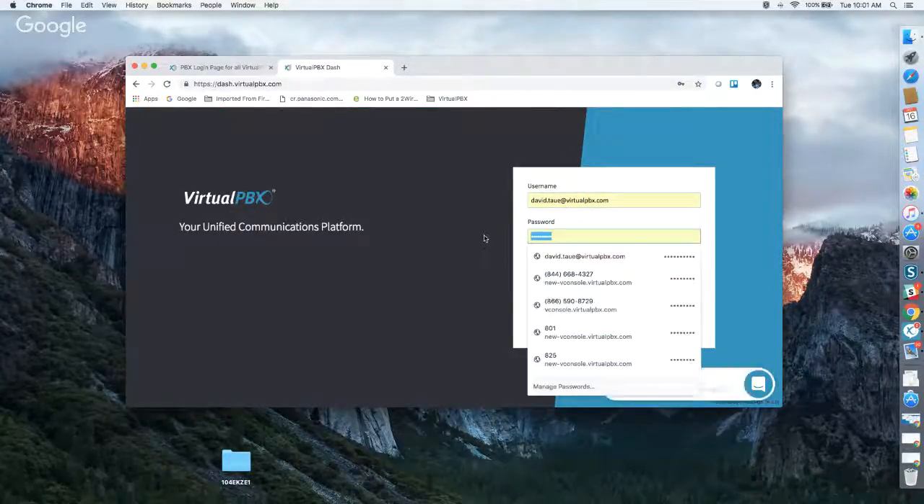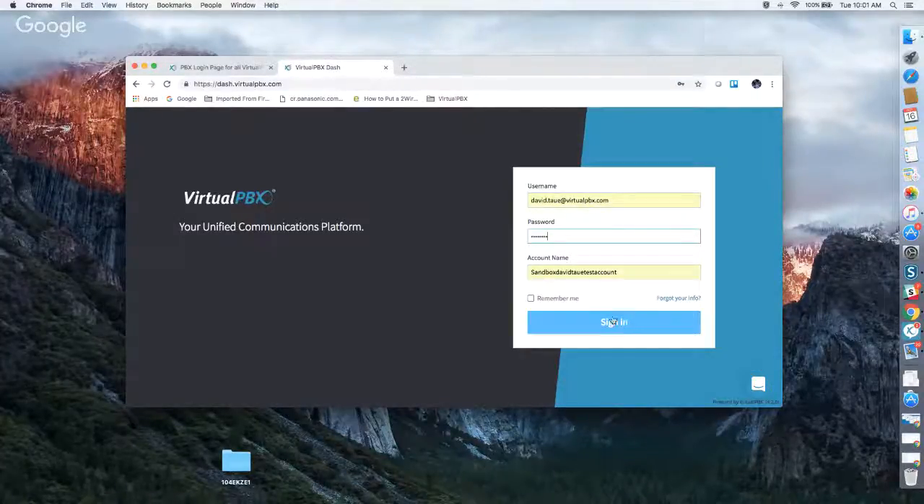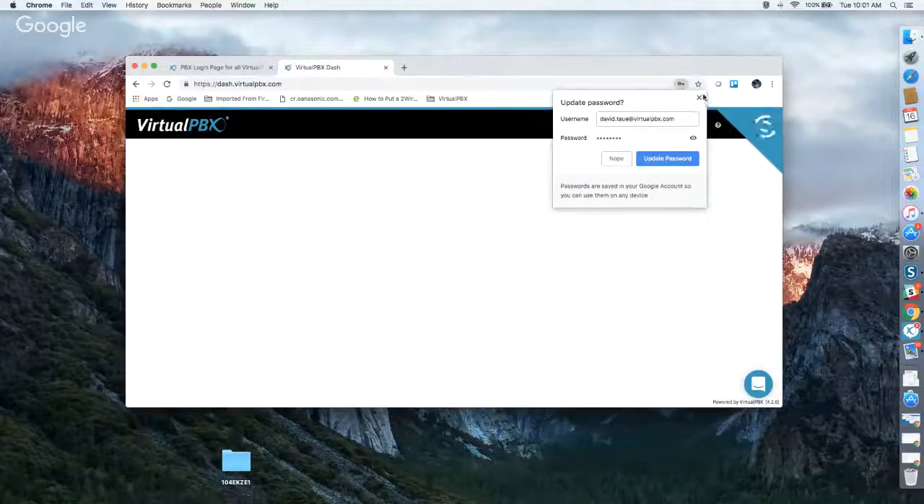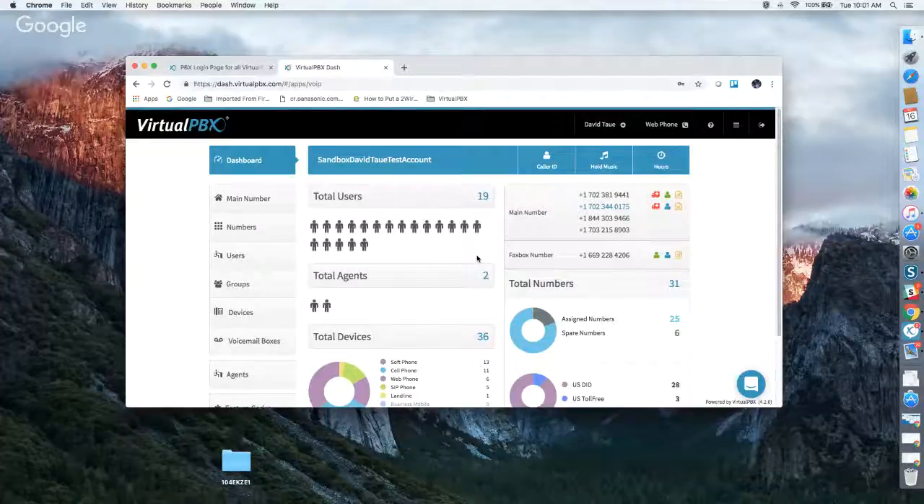All right, so your login is always going to be your email address, password, and then your account name, usually the company name. And then you click on sign in. If you ever forget, you can always click on forgot your info. And then when we get to the dashboard, this shows a snapshot of your system as it's currently set up.